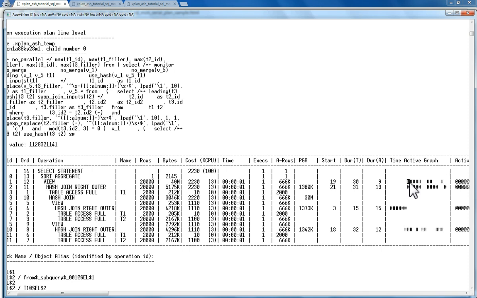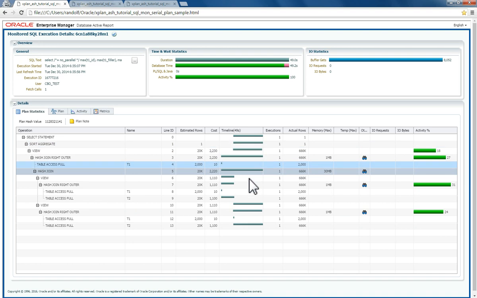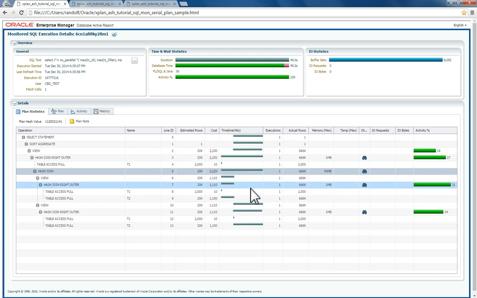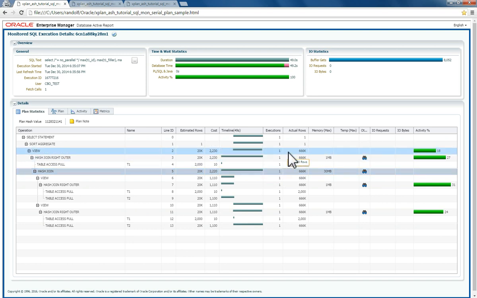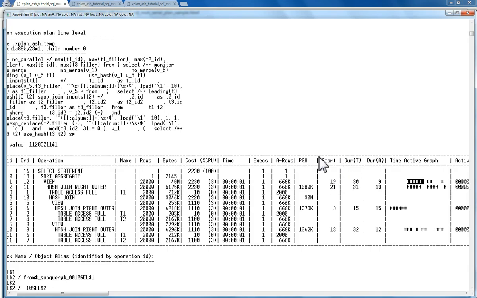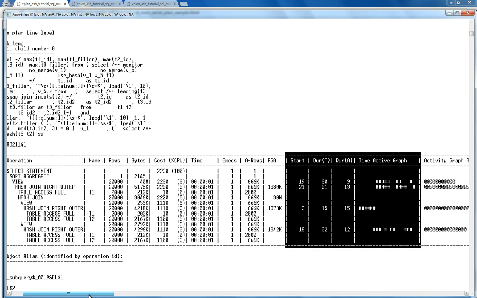So here I show, based on active session history samples, which operation of the execution plan was active during the execution, whereas this is based on internal information that you can find in $$ SQL plan monitor. There is a first active and last active column or something like that available in $$ SQL plan monitor, whereas these columns here are based on active session history.